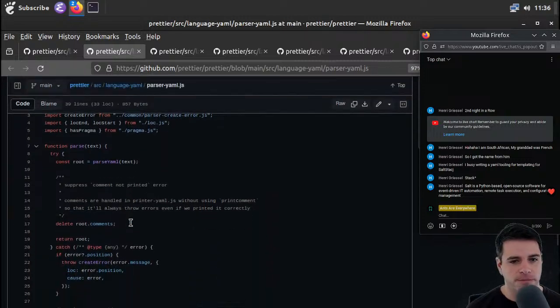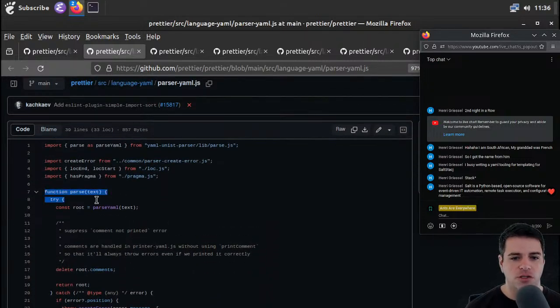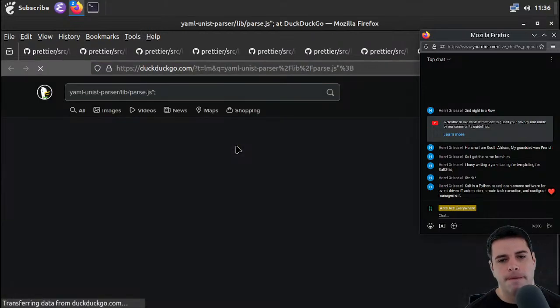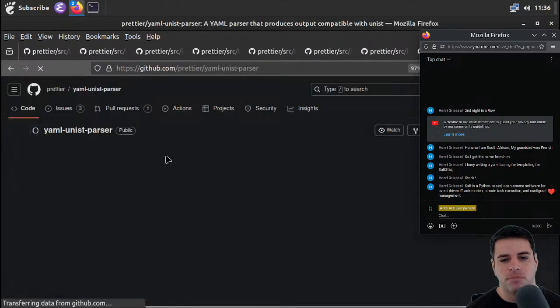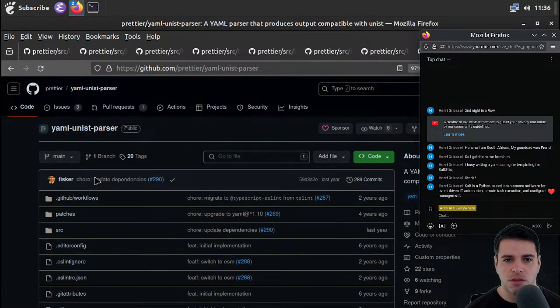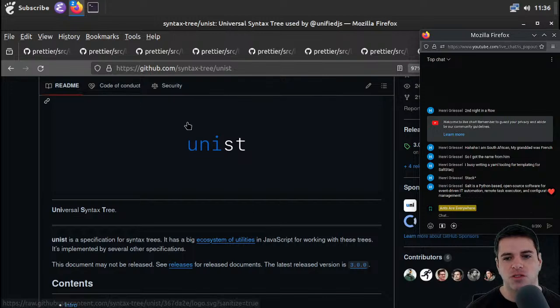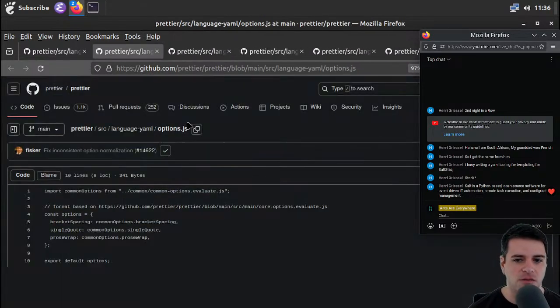Then we have a parser, the function parse. We're going to call parse YAML. Parse YAML has been imported from this thing, YAML unist parser lib parse.js. Is this a thing? Seems like this is their own parser. It's in Prettier, but it's maybe in another repo. A YAML parser that produces output compatible with unist. Okay, so they're just calling some parser that I guess they wrote or modified.